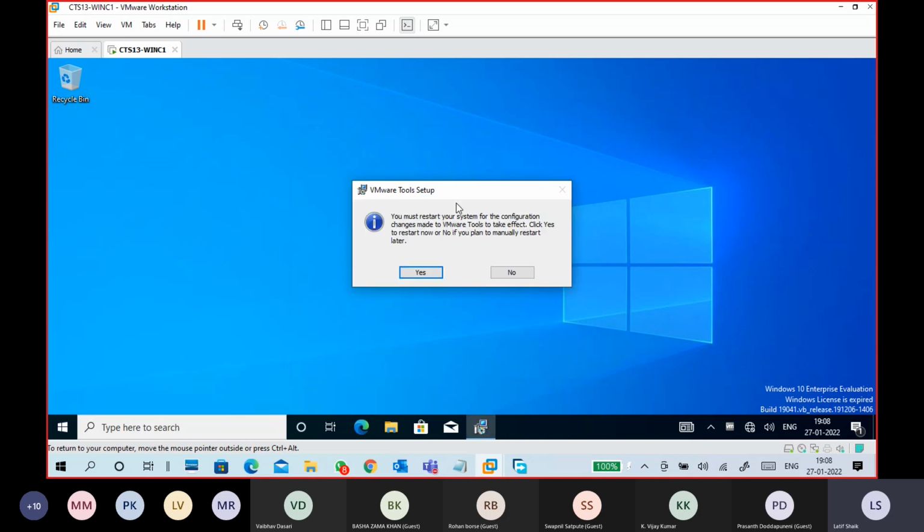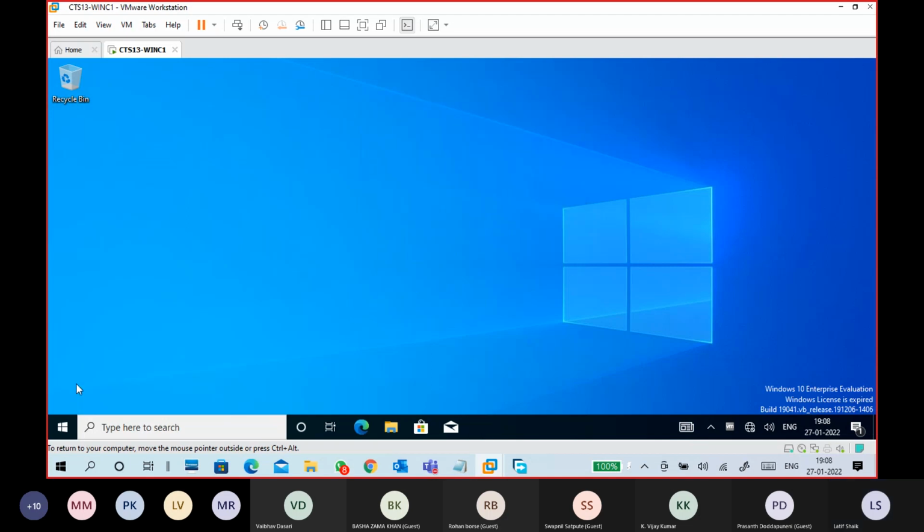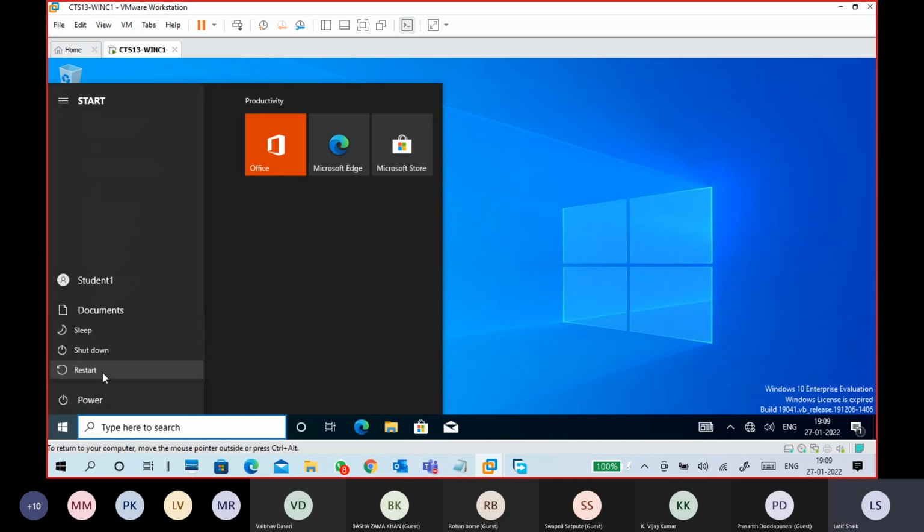Click on finish. Now it is asking to restart your PC, then only the VMware Tools configuration will be effective. But I don't want to do it. Now I want to close my machine. Normally you can click yes if you want to continue the work. I don't want to continue, so just click no. Then power off. Shut down the PC.